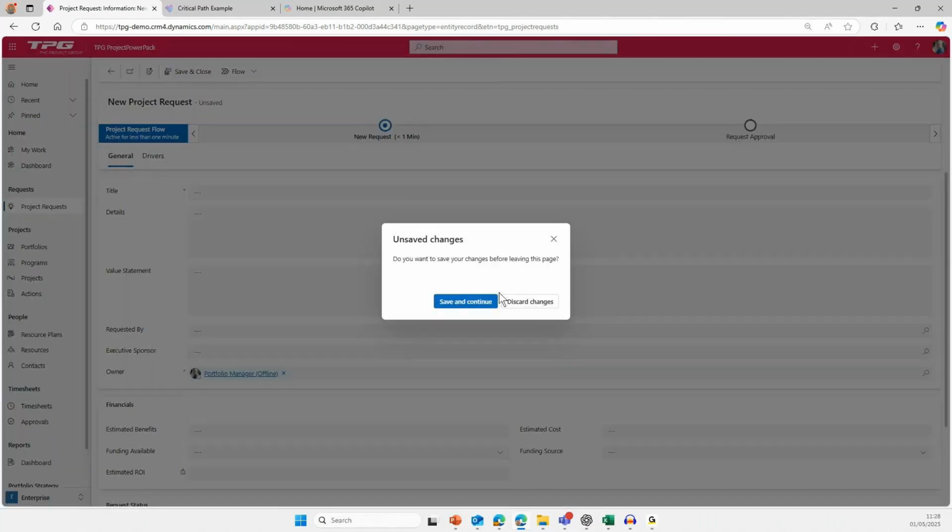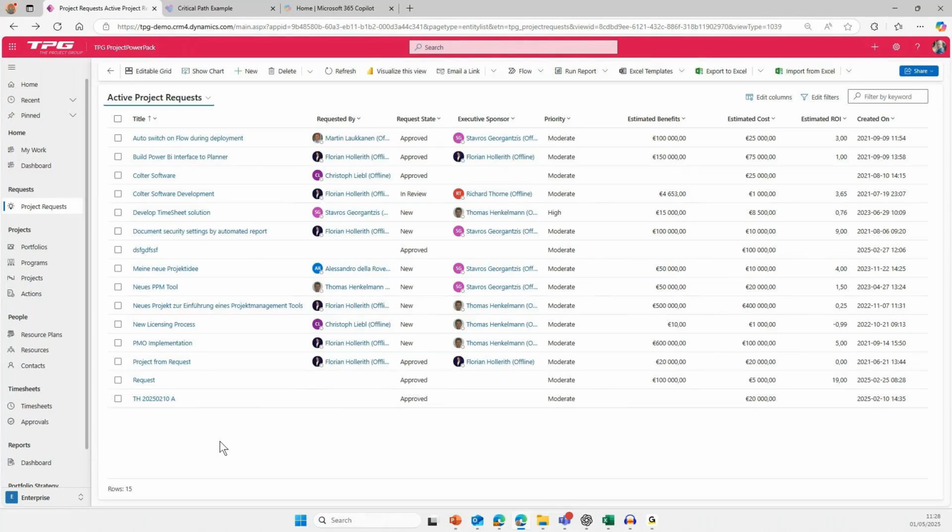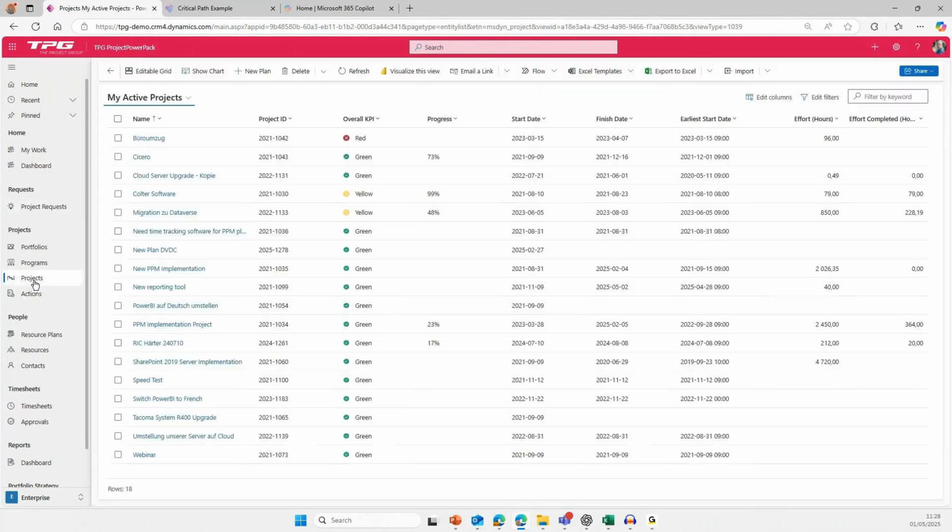That project request can then turn into the actual project. So again, you can have workflows to make that happen. So let's go and look at one of our projects and how that looks. I'm going to go to my PPM implementation project. So you can see here, these are my active projects.